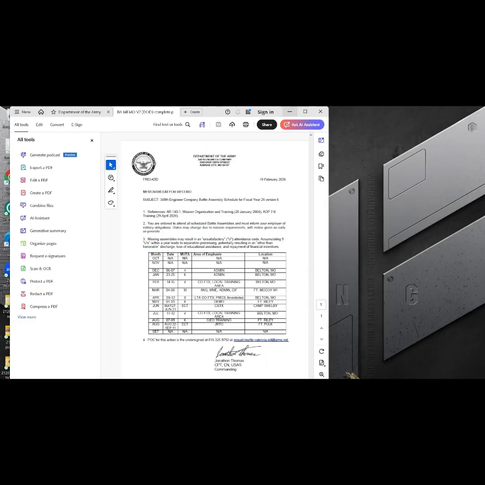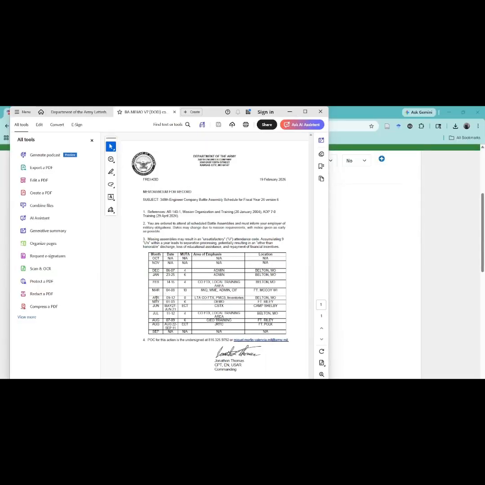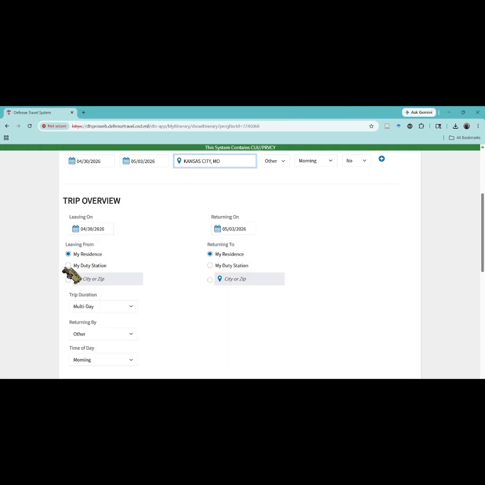A way to check this would be looking at our BA memo. Our BA memo says it's May 1 through 3. We're going to be doing demo at Fort Riley. So our travel date is the day prior. All right, so from here, I'm going to put my residency and I'm going to return back to my residency.